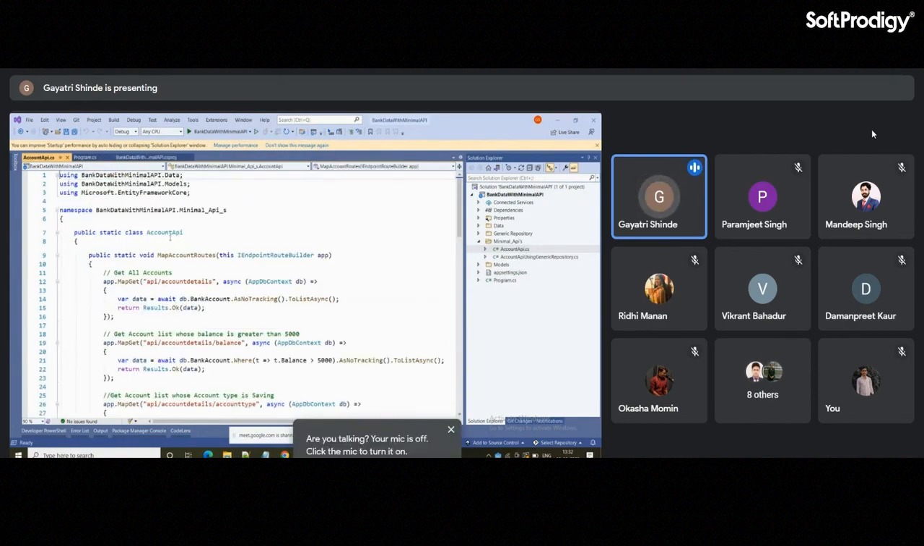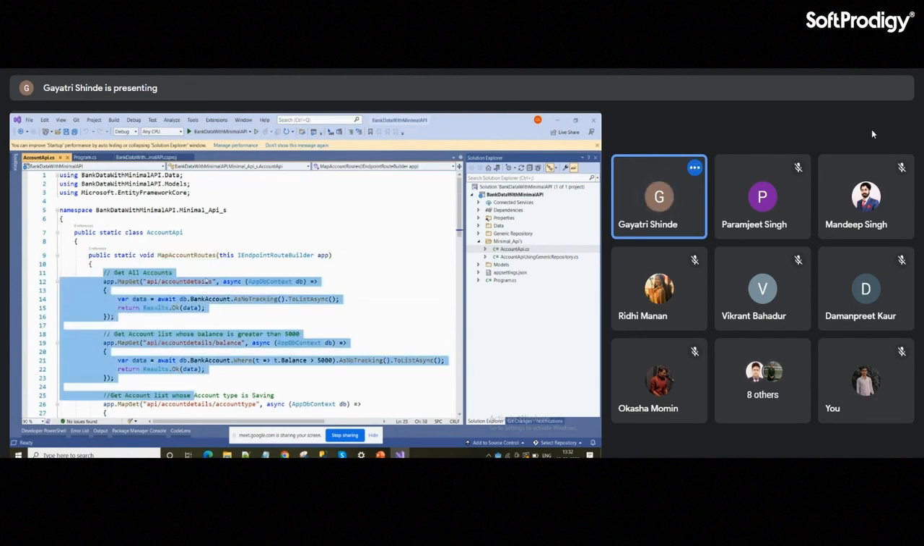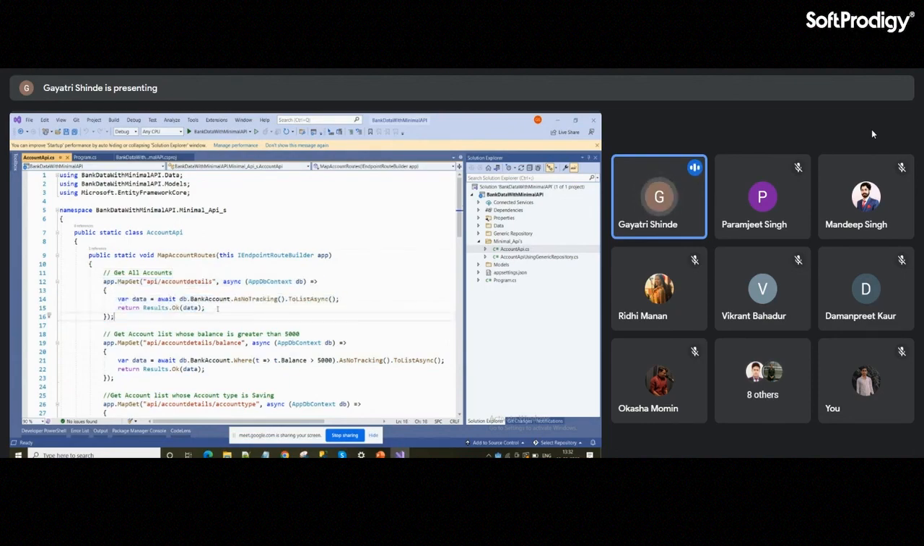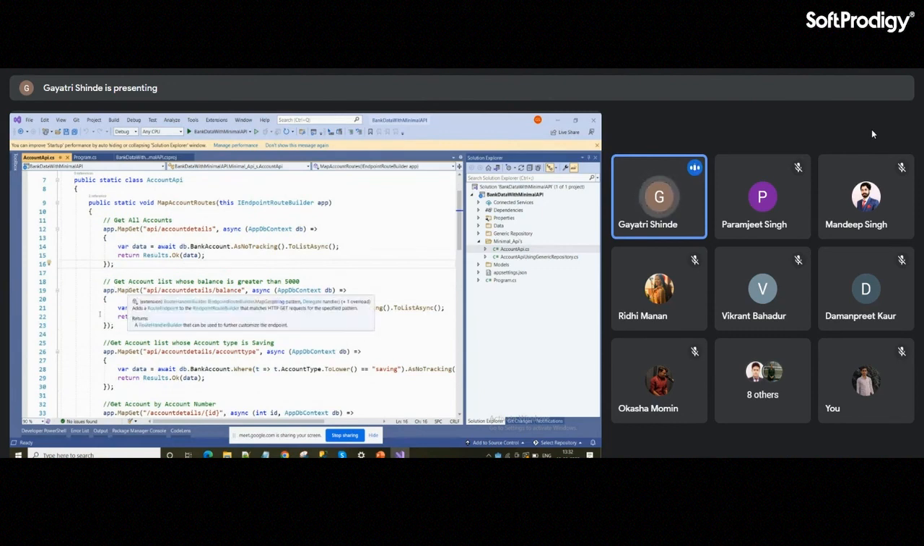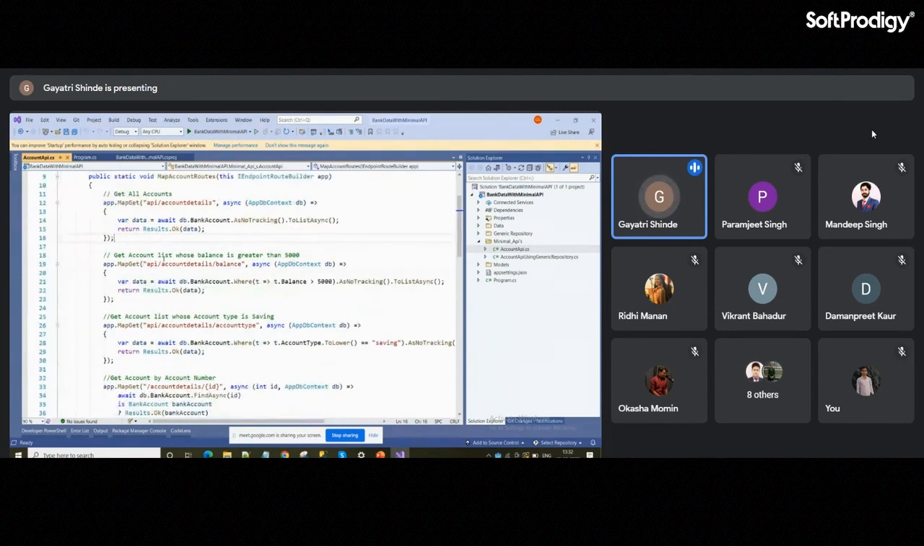Here in AccountAPI, I have created one class, AccountAPI, where I have created one method, MapAccountRoute. This method name I am providing there as an endpoint, and I'm mapping this method there. In this method I have done the CRUD operations. First is get all accounts, where I'm using the MapGet method for getting the list of all accounts. The second one again uses the get method, for the account list whose balance is greater than 5,000.